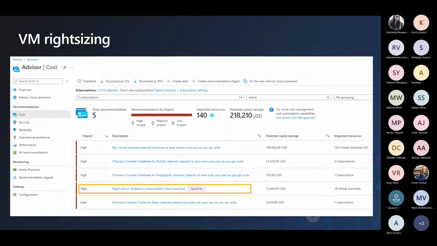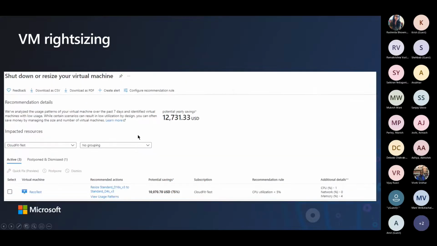So here, in this case, because I have around 120 virtual machines in my subscriptions, the advisor is giving me a recommendation to go ahead and purchase reserved instances or reservations, right? Similarly, for my 18 virtual machines, it's asking me to try right-sizing or shutting down the virtual machines to save some cost there. So let's again look into this right-size or shut down underutilized VMs and see what it refers to.